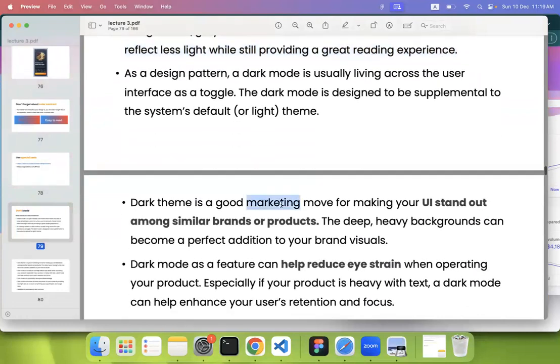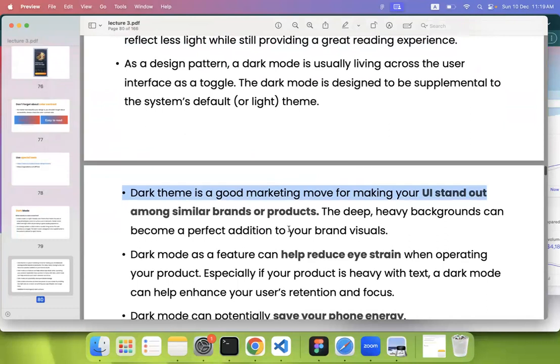Dark theme is a good marketing move for making your UI stand out among similar brands or products. The deep, heavy backgrounds can become a perfect addition to your brand visuals. As I said earlier, when Spotify came into the market, they had competitors such as Apple Music, mainly Apple Music, which had a white color background. So what Spotify did correctly was they started with a black color background from the beginning. So most users liked it. And you know that most of us listen to music when we have free time. So most of the time it will be night time where we want our phones to be less contrast.